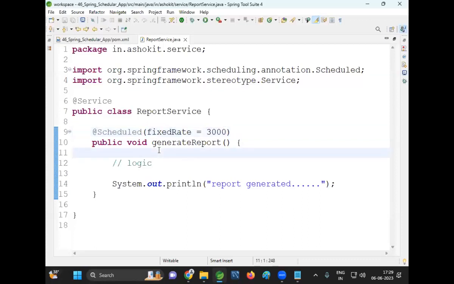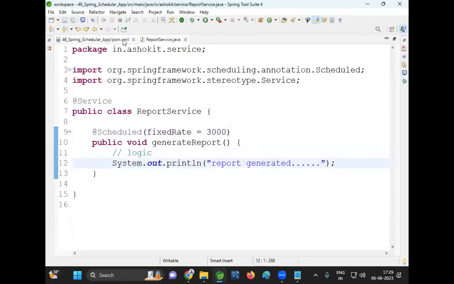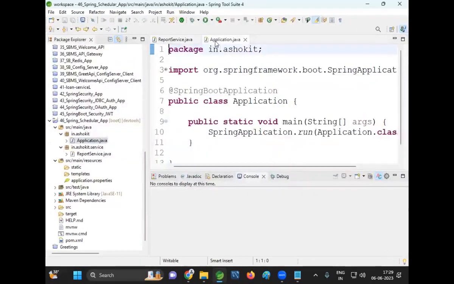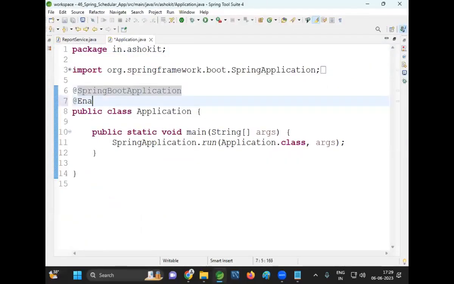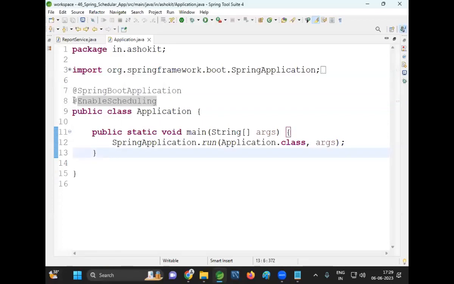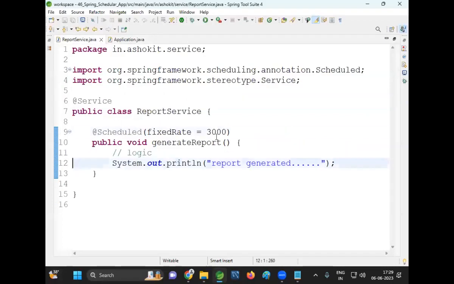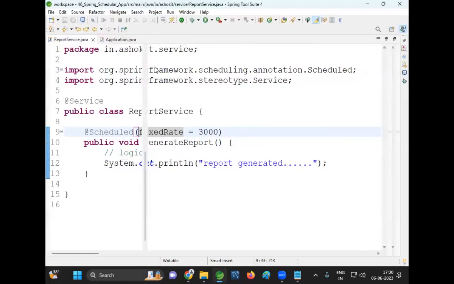Now, if you want to enable scheduling in your application, we need to write one more annotation called @EnableScheduling. So in our Spring Boot start class, we should write the @EnableScheduling annotation. And for the particular method that you want to schedule, I'm giving the annotation @Scheduled(fixedRate = 3000). That means 3000 milliseconds, which means 3 seconds. For every 3 seconds, that method is going to execute. That's it. You don't need to do anything.